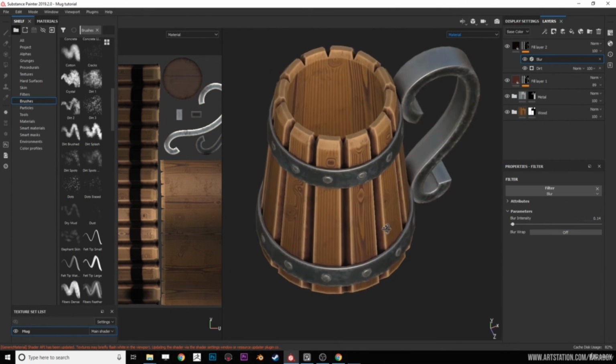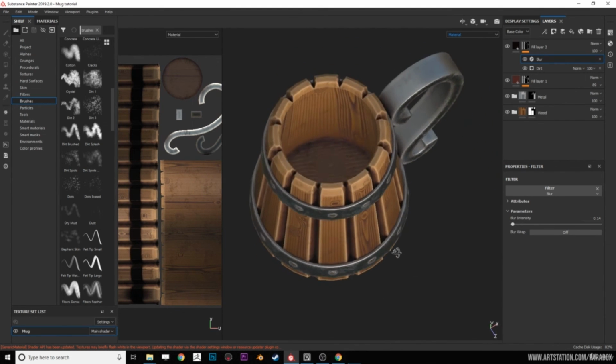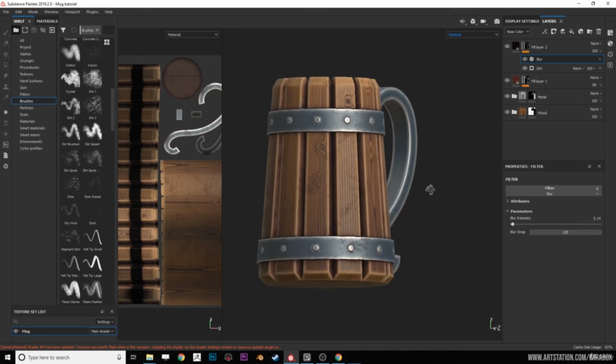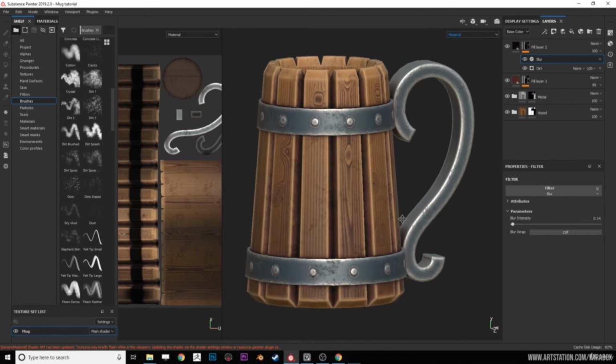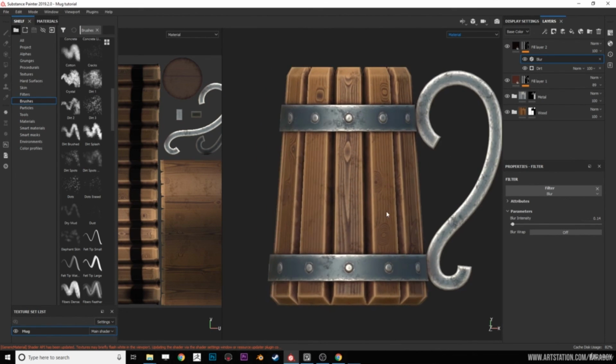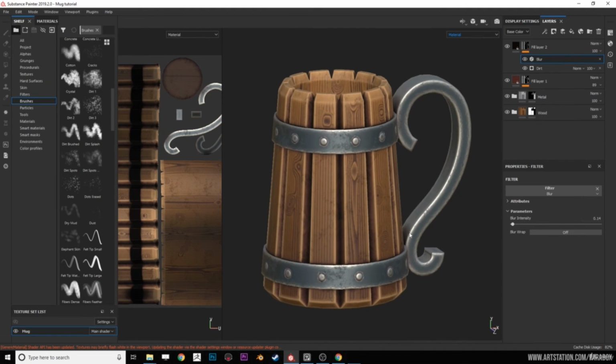Okay guys, I think that we are done with this mock. And in the last video of this series, we are going to export this model as such. We will also configure our exporting parameters and export the textures to apply them to the model in any other program or rendering engine. So let's see you there in the last video.